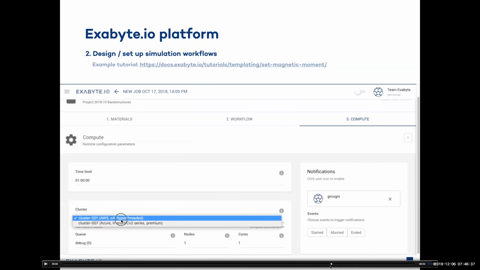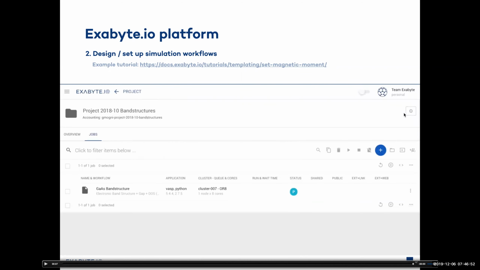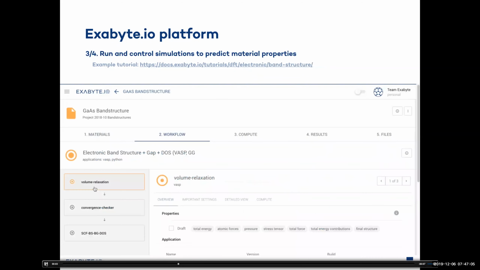And here we can also select the computational infrastructure that we would like to run these calculations on. And we have the flexibility of running it on multiple cloud providers, multiple different kinds of computational hardware. Okay, so at the end, we have created a simulation that includes the material, the workflow, and the computational infrastructure parameters. The next step is to execute the simulation, as this video demonstrates.